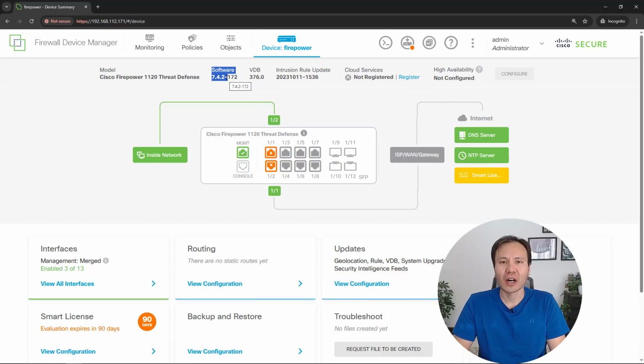In this video, we saw how we can upgrade a Cisco FTD. We saw that there is an upgrade path, so we should be careful because we cannot upgrade directly from any version to any version. And we also saw where we can find the new images.